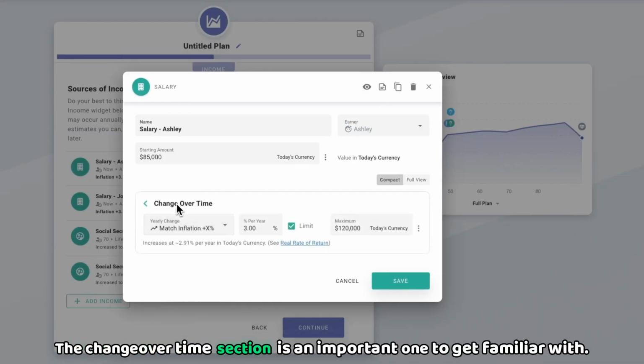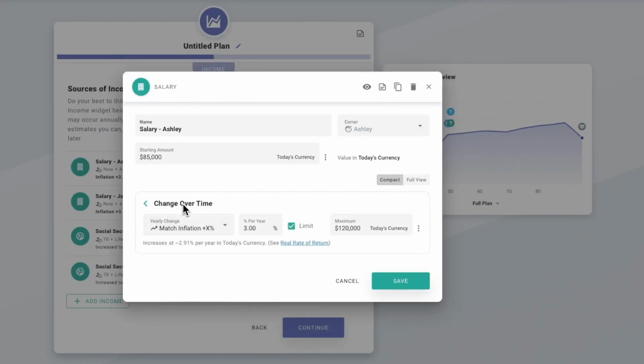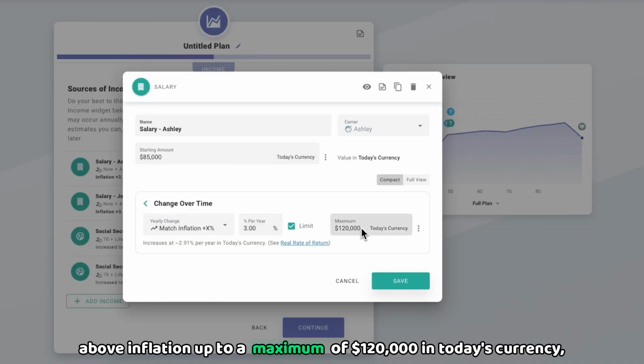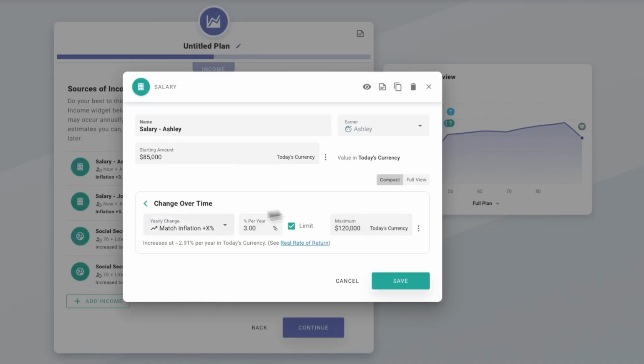The change over time section is an important one to get familiar with. Here, we've specified that we want this income stream to increase a little bit above inflation up to a maximum of 120K in today's currency, meaning inflation adjusted currency.